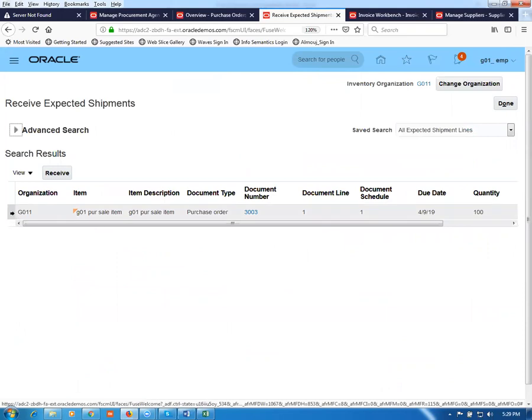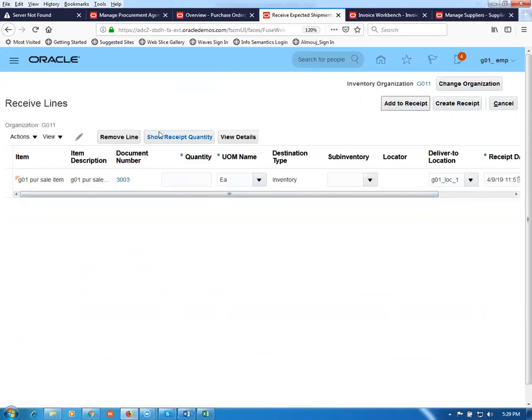Click on it. So let us now receive 40 quantities against the 100 quantities. Click on show receipt quantity. It will show you how much is expected from the supplier. You make a change from 100 to 40. Fine. Click on create receipt.